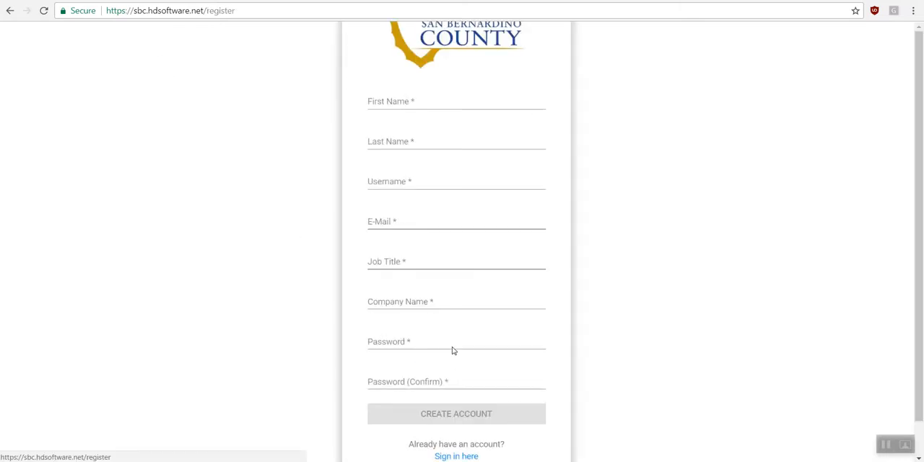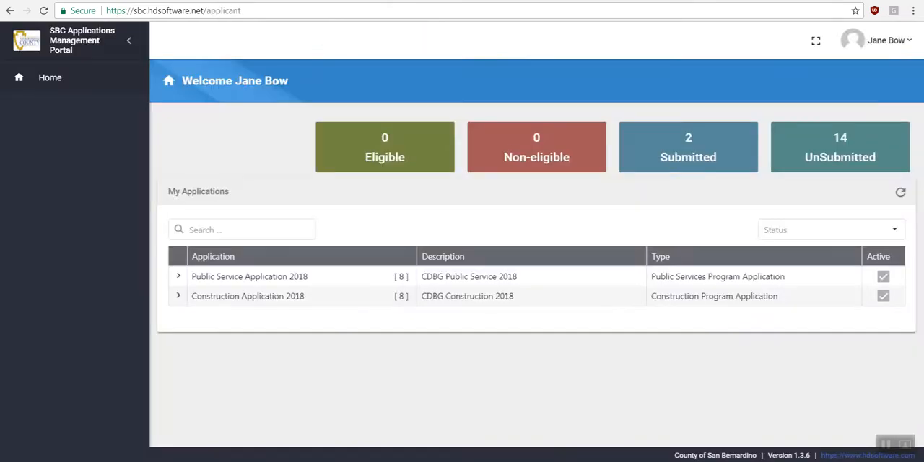This will streamline the evaluation process. Click the link to create a new account. Once you have entered all of your information, click the Create Account button. This will send you an email with your login credentials. Once you have logged into the system, you will be directed to the online application portal's homepage. To create a new construction application, click the arrow next to Construction Application 2018. Then click on the New Application button.